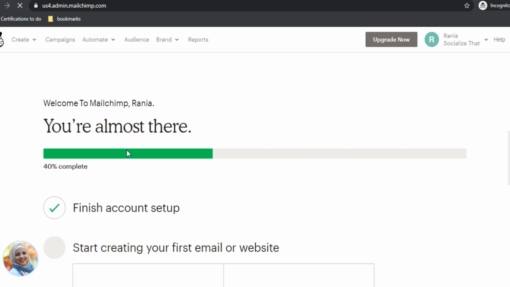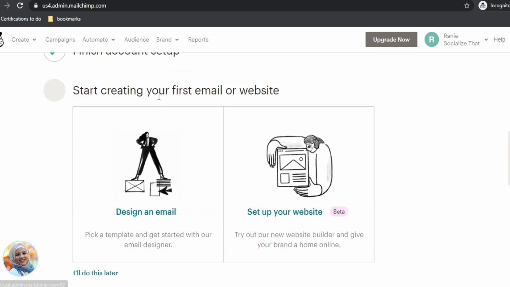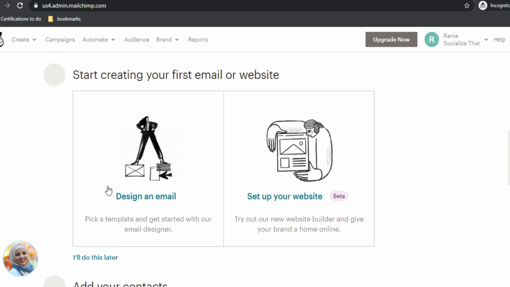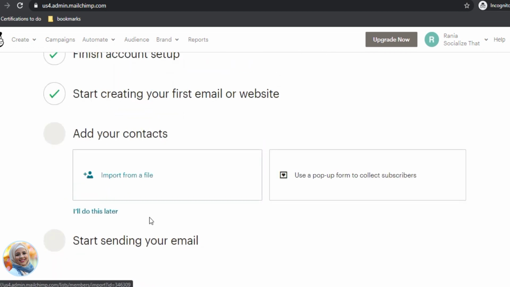Now usually when you log in, you're going to see the dashboard. You're usually going to land on the dashboard, but right now because our account is not set up, we have to go through all of these things. Because I'm going to walk you through the entire steps, I'll do this later for all of them so that we can get to our dashboard.